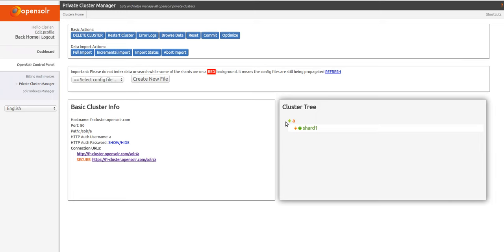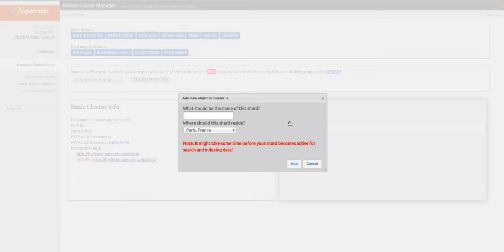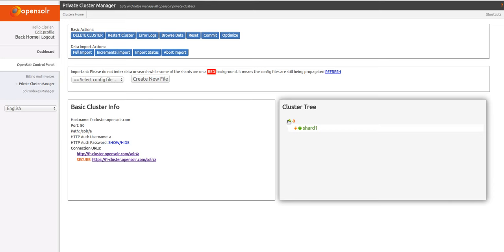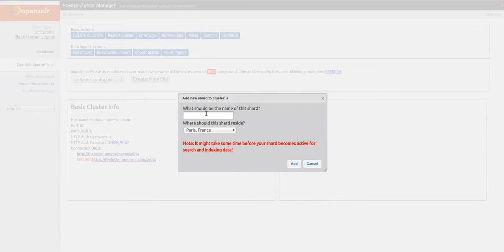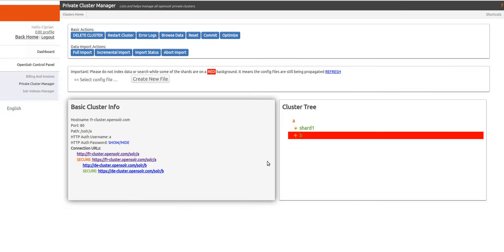At this stage, what you have to do is add a new shard. For that, you would click this little plus sign here, because this is your main cluster. The main cluster is going to create an initial shard, which is always going to be called shard 1. And you're going to click this little button here, add new shard to this cluster. All you have to do is give it a name. We're going to give it the name B, and we're going to create it in, let's say, Stuttgart, Germany. Again, it might take a little time before your shard is ready for search and indexing. So you click on add right now.